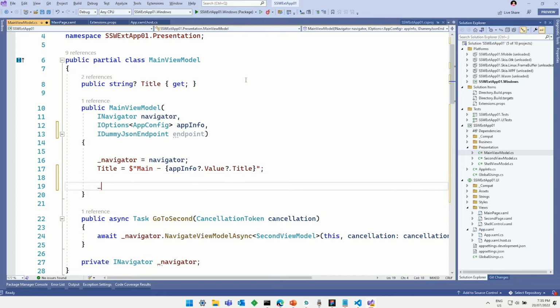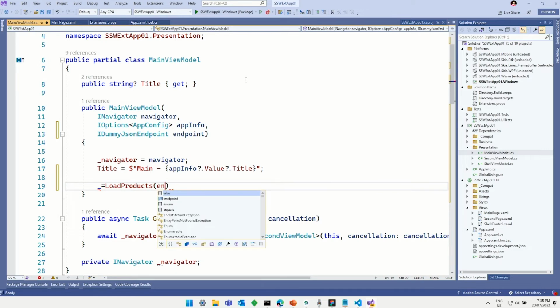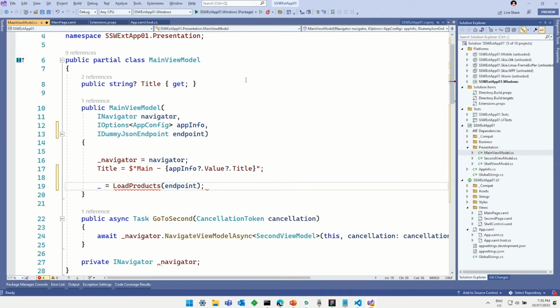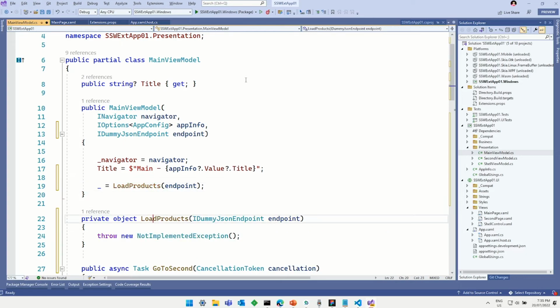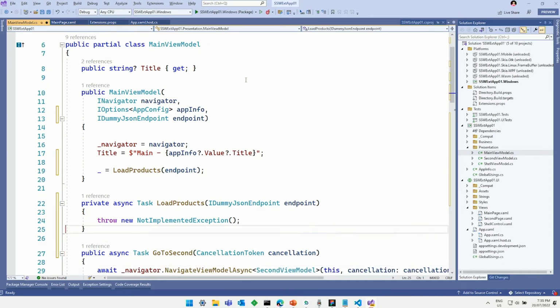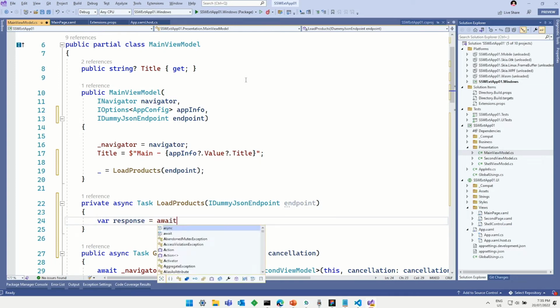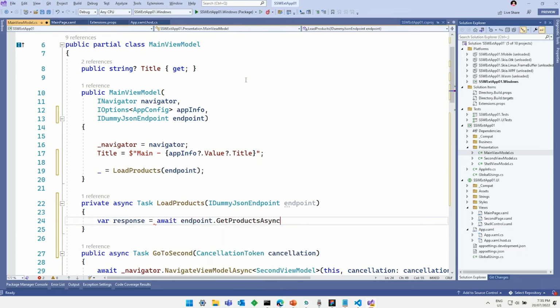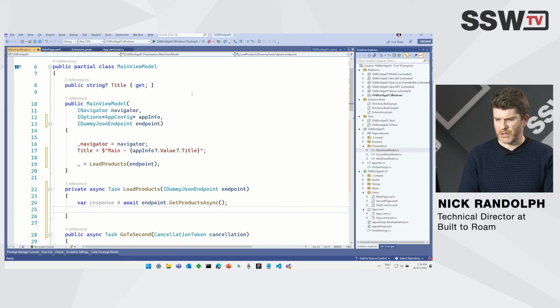And we're going to end up calling load products and passing the endpoint, like so. And get Visual Studio to generate a bit of code for us. And in here, we're going to call our endpoint, like so. Now this response is going to have a property called products that we're going to need to map and expose through our main view model.